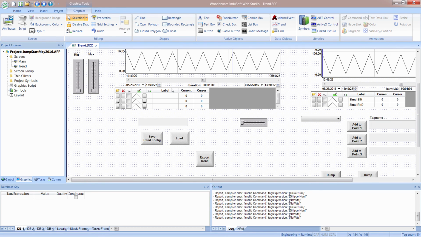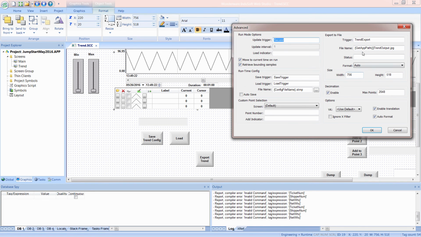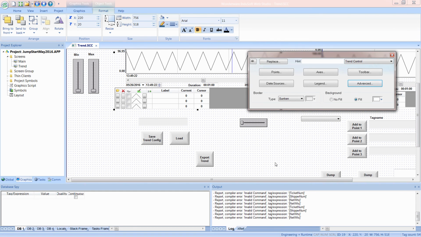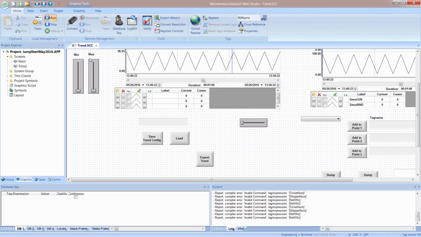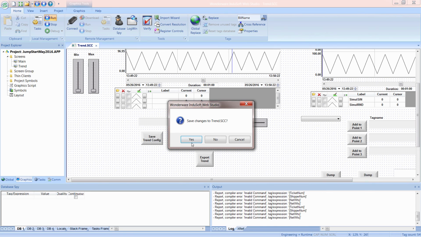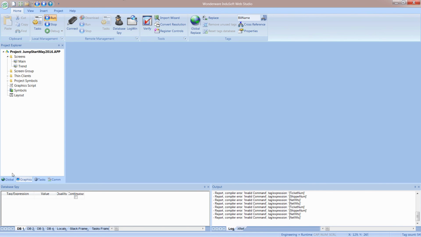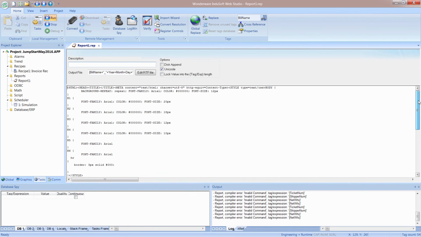And what's it going to export? Once I toggle that, it's going to put the trend output.jpg in my folder, my root folder of my project, and we'll save that. And I need to add one more thing. Back in my reports, I need a way to embed that into my report.